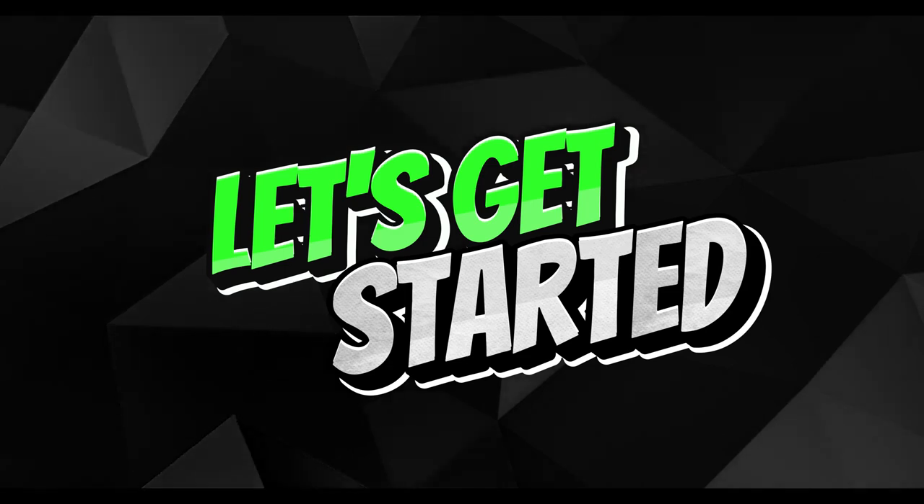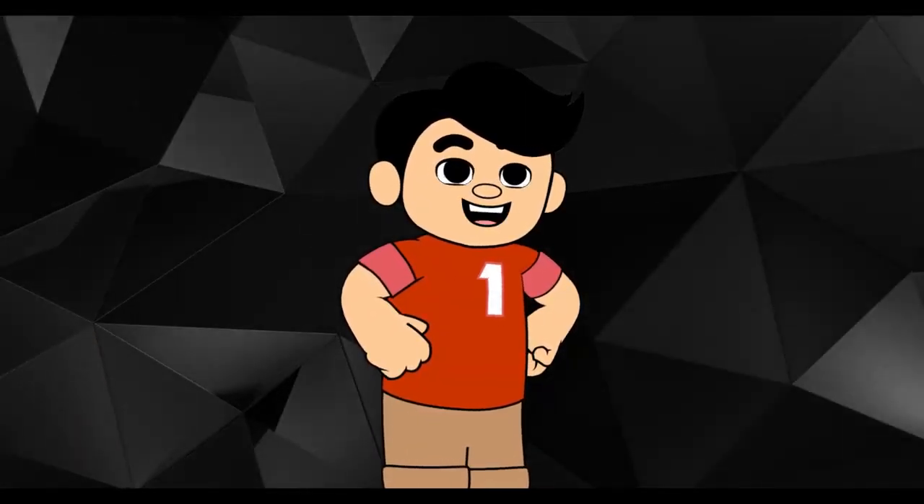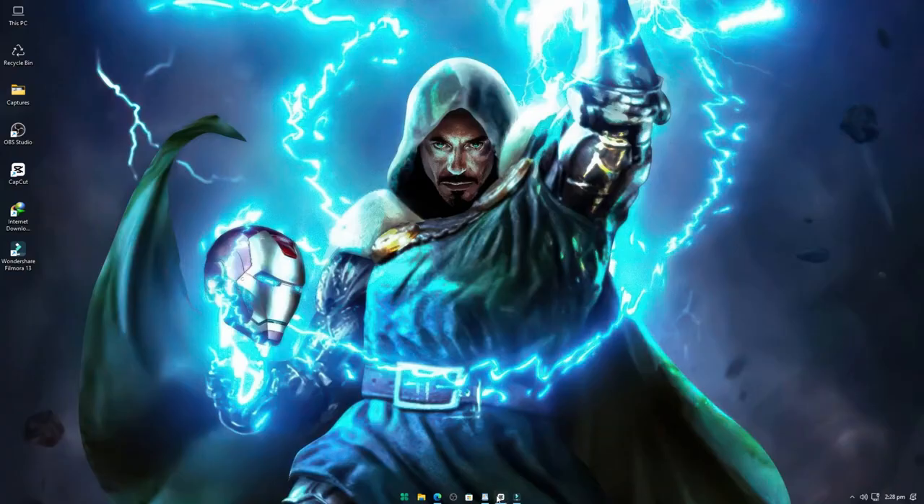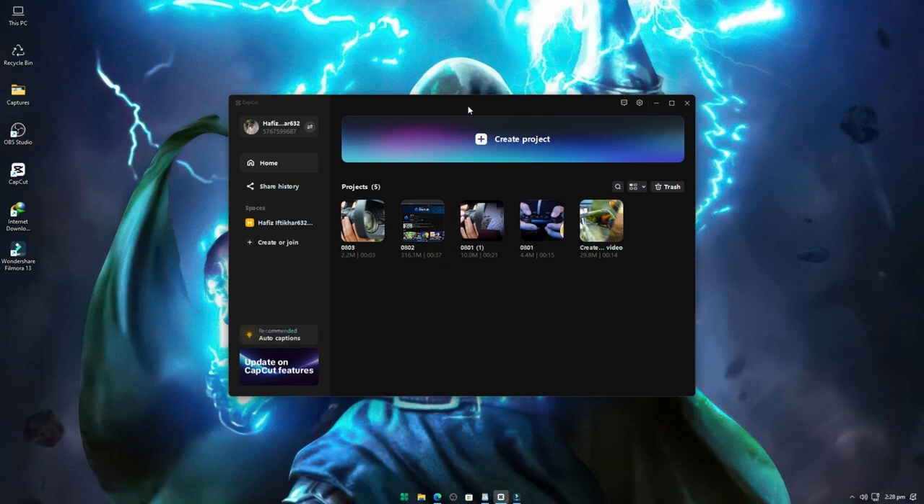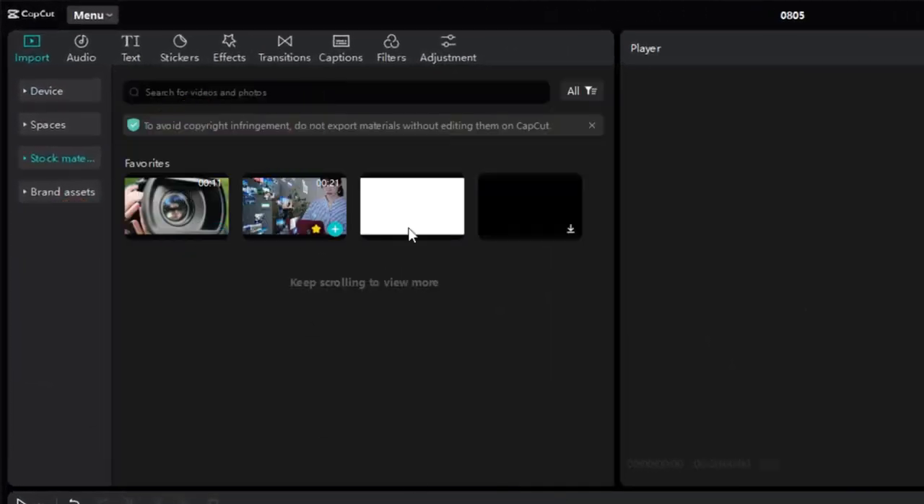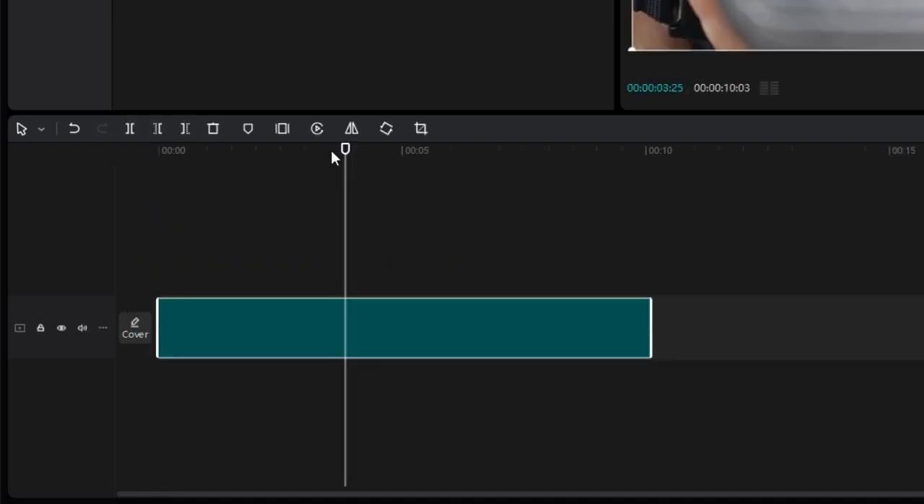Let's get started. So, without further ado, let's begin by converting low-quality videos into 4K masterpieces. First, open CapCut. Then click on Create a new project. You'll see this interface. First, you need to import the video files. Go to the Stock Media tab, select the video, and drag and drop it onto the timeline. Then, double-click on it to access the editing panel.